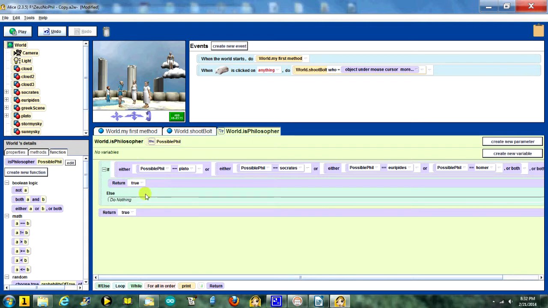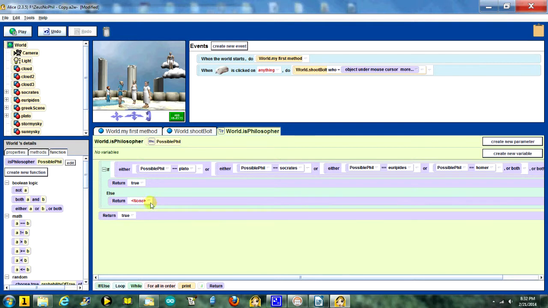In the else clause, it's very important that you remember to do this or this function will not work. Put return false. This line of code down here, which Alice will not let me remove, will never execute. True is returned if one of the four philosophers is clicked on. False is returned if anything else is clicked on.